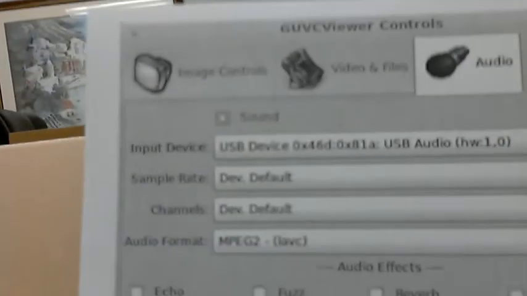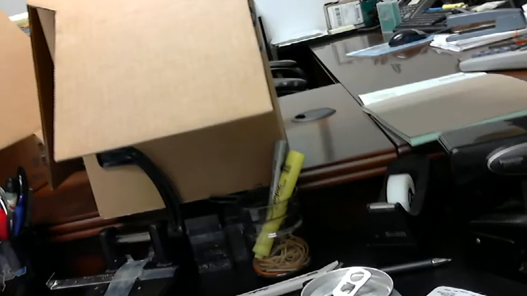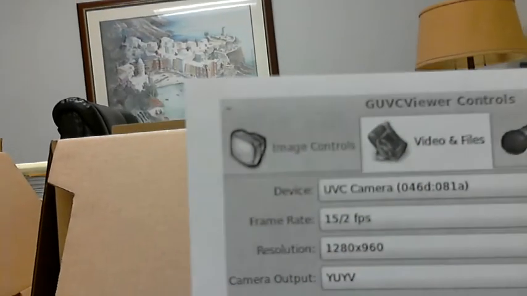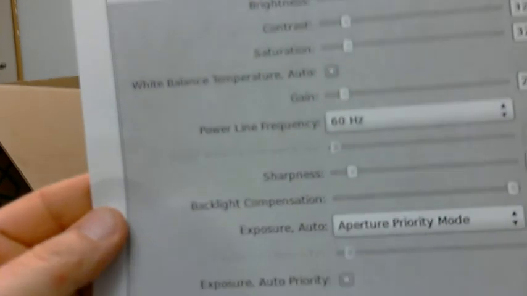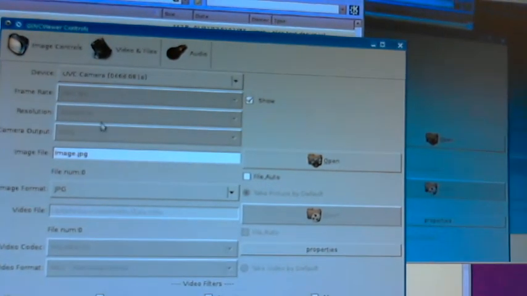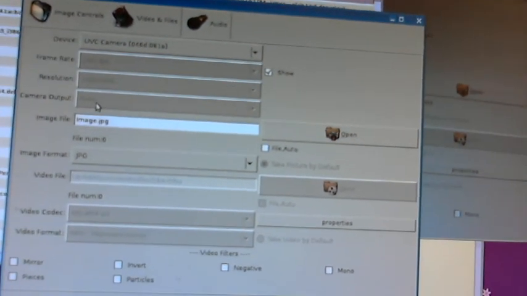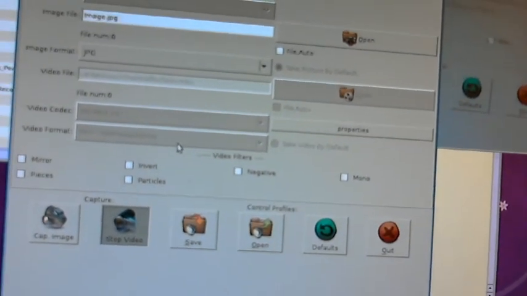Here's the audio. And video, which I'm not using here, by the way. But I'll show you those for the ones I'm using on mine. There's the image controls. On mine, I've got 10 frames a second. I'm doing 1054 by 756. I'm using YUYV, whatever that is. JPEG image, MP4 in Matroska format. I did recently install the H264 encoder in here. I don't know if I had it installed before or not.